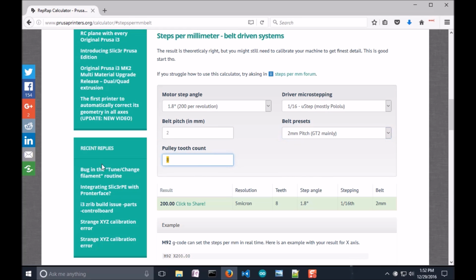And then how many teeth are on your pulley? So I'm going to do 20. Enter. And it says our default steps per millimeter is 80. So that's going to be our starting spot, and then we're going to go from there.